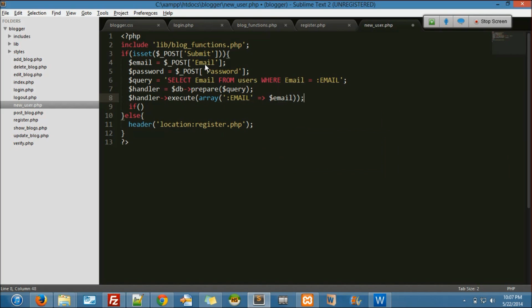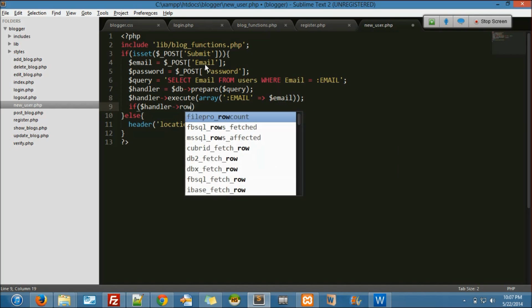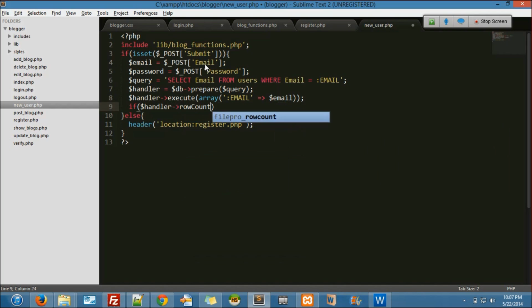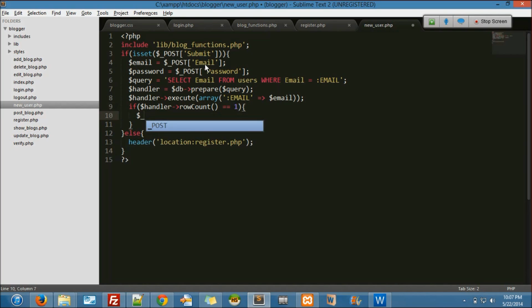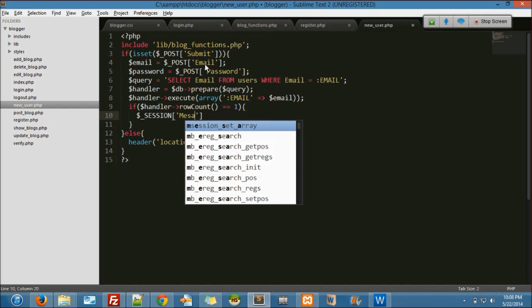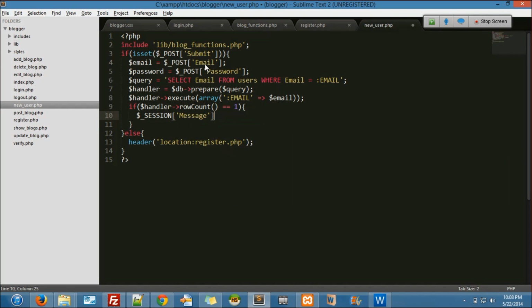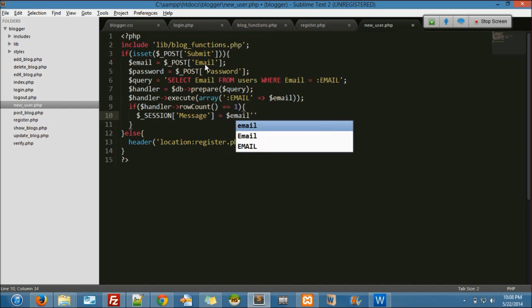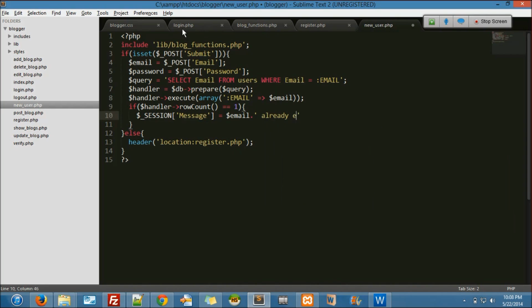So it's done. Then if this handler has a row count of 1, that means I have to show him a message in $_SESSION. I hope you guys are clear with sessions. That is equal to $email concatenated with already exists.